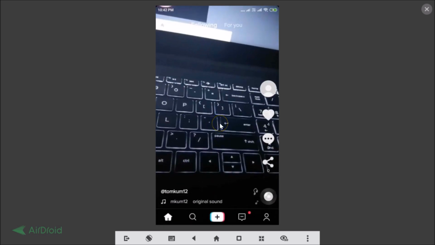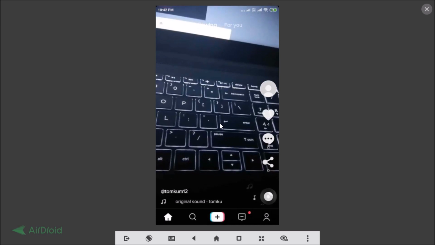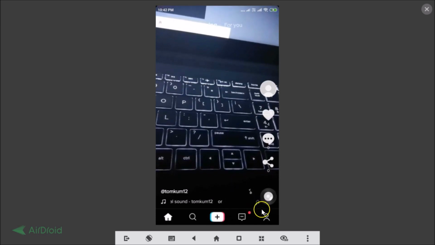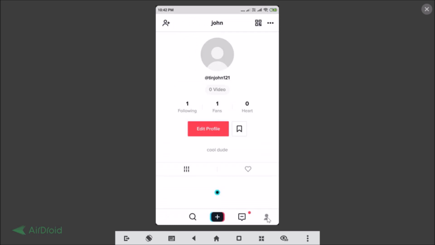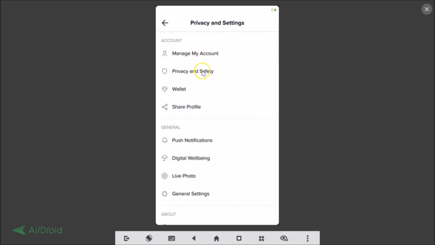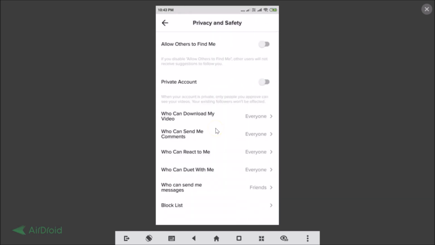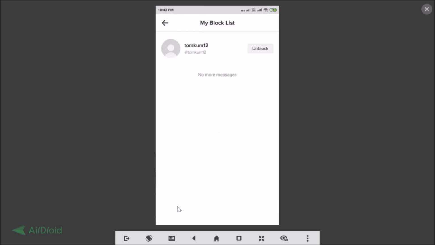Okay, and suppose you want to unblock the person again, you can go to your profile, and after that tap on the three dots over here, and then tap on privacy and safety, and at the bottom you can see we have this block list. Okay, so just tap on that, and here you can see all of the users that you have blocked.